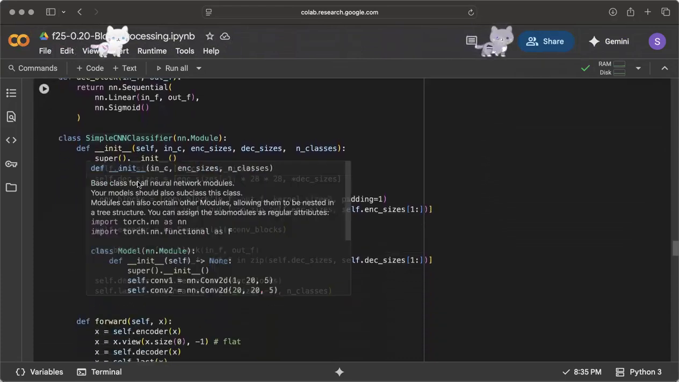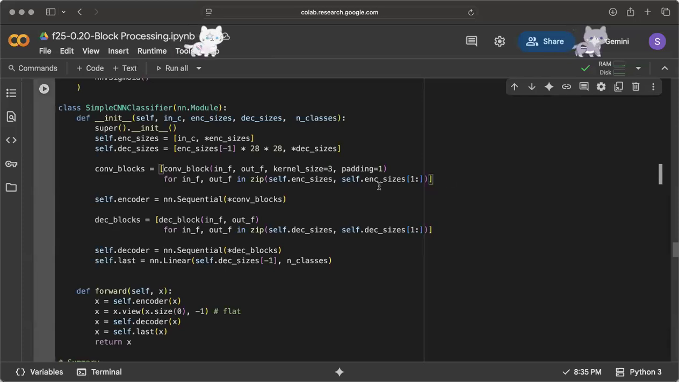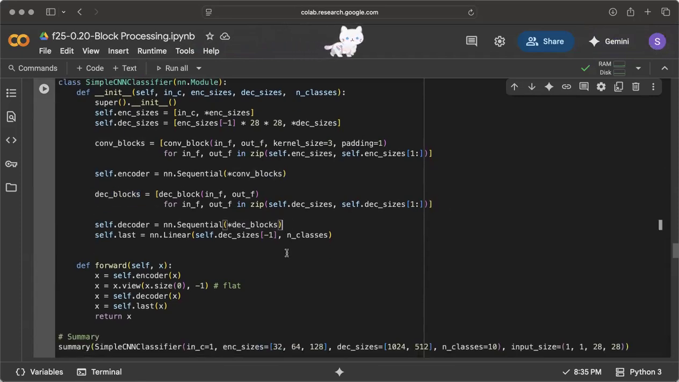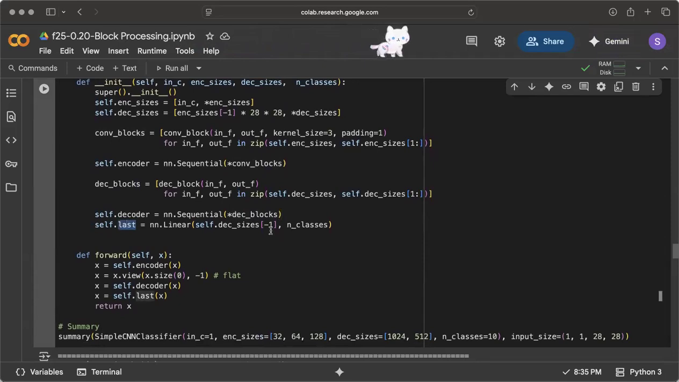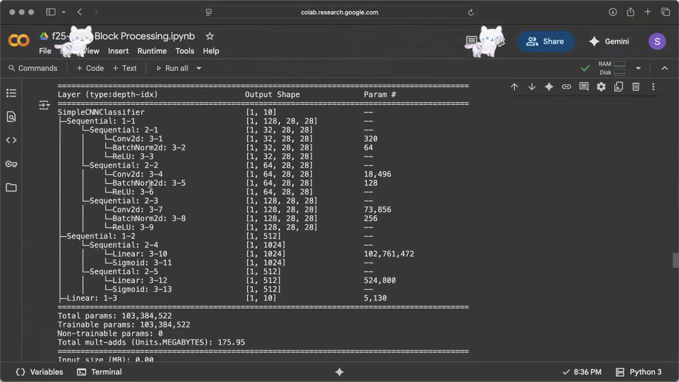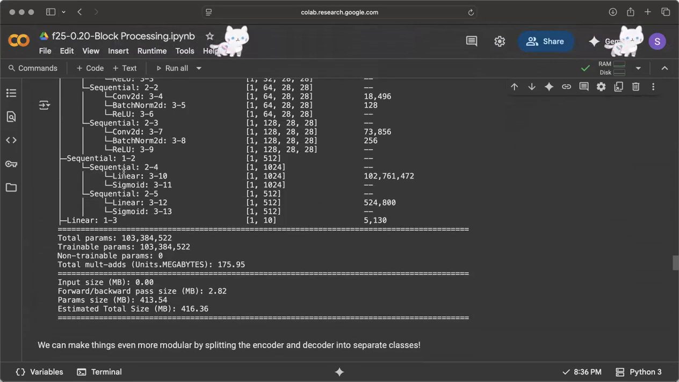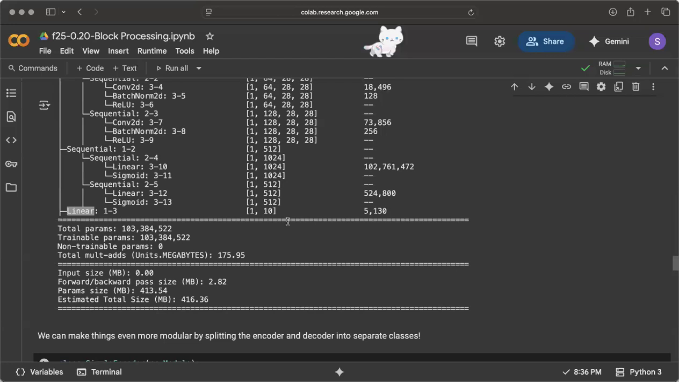We can do the same thing for the decoder. So create convolutional blocks in this definition, pass them into the encoder. That's what we just did. We can also create decoder blocks, create those, pass them along into the decoder. And then we define this last one for the output layer. Now forward, it's the exact same thing. Now we have more layers, more blocks in the decoder over here. So it's still the same thing, linear, sigmoid. And at the output layer, we have the last linear.